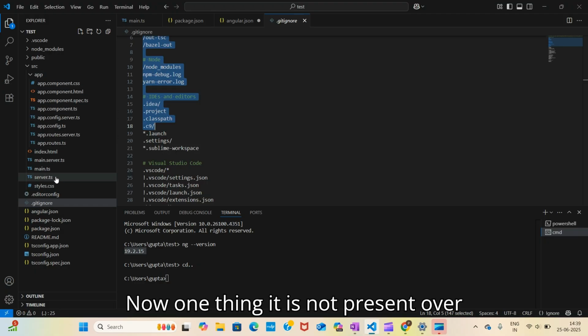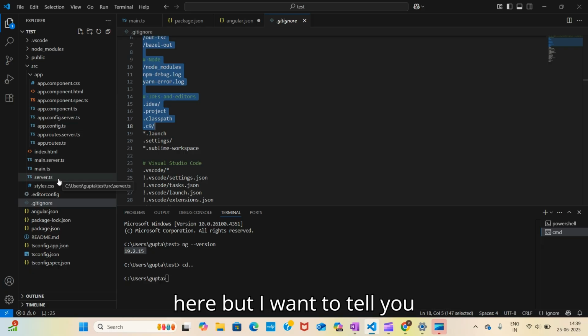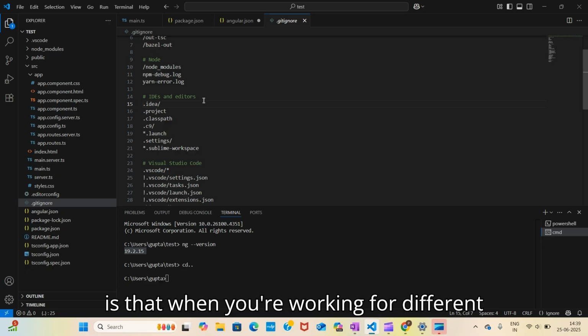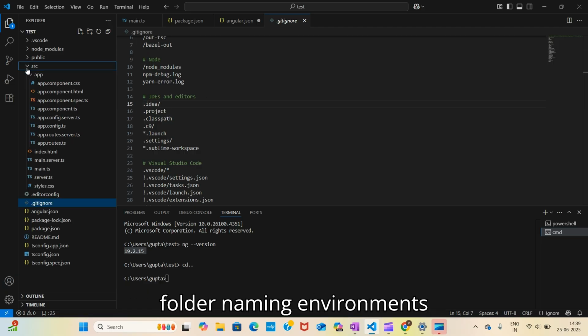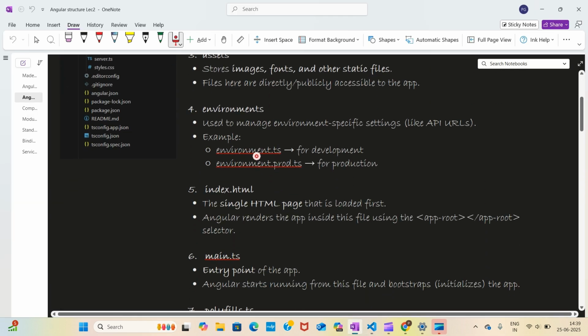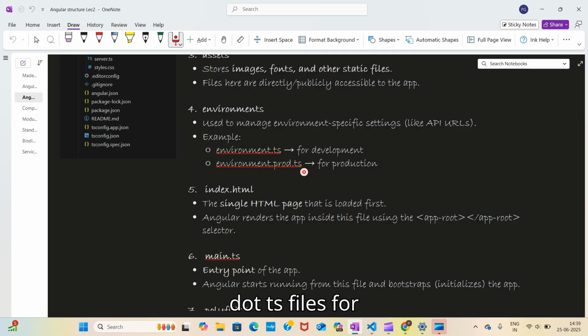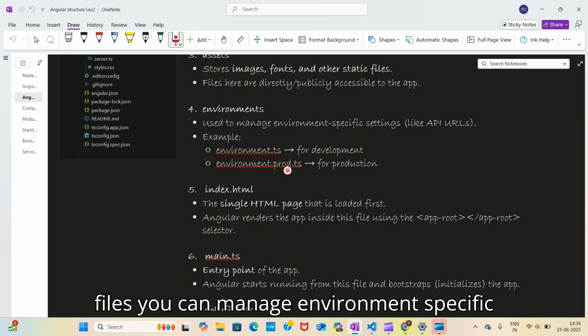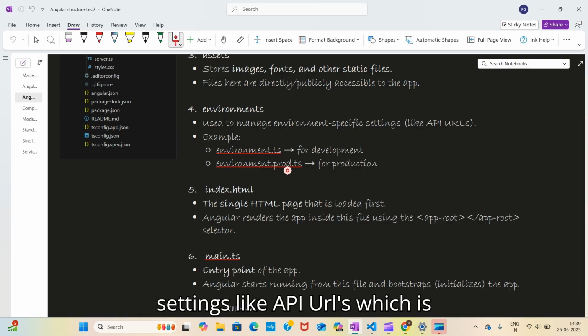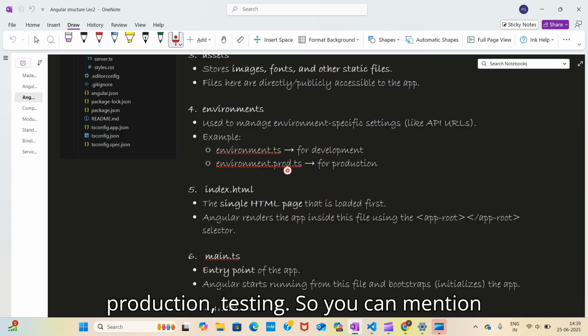Now, one thing it is not present over here, but I want to tell you is that when you're working for different environments like production, deployment, for that, you can create one folder inside src folder naming environments, and inside that I'll show you, you can create environment.ts, environment.prod.ts files for development and production. In these files, you can manage environment specific settings like API URLs, which is used for staging, production, testing. So you can mention here.